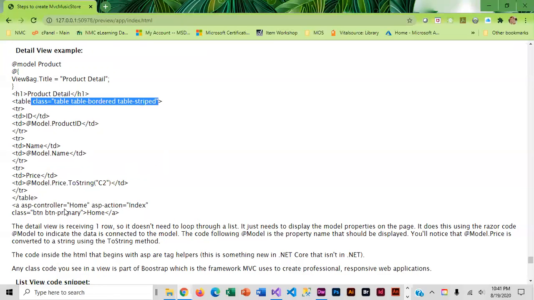And then down here, you can see that we have an anchor, but instead of having attributes like we normally would have, we are looking at some special tag helpers that are part of .NET Core. Okay, and so the tag helpers basically convert to attributes, and they are supposed to make coding links easier in MVC. And our class here, again, is Bootstrap.